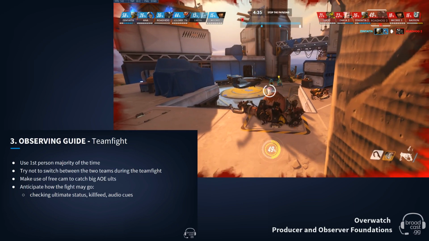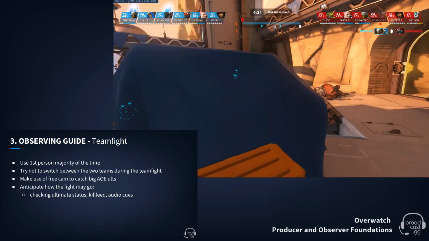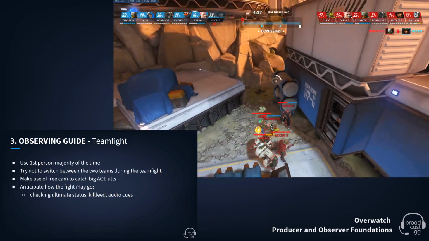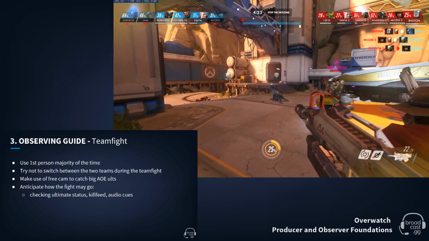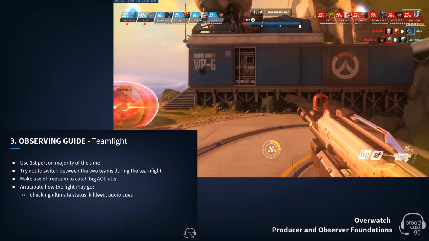We want to generally try to follow the attackers because they're the ones who will be initiating the fight, right? And defenders are usually playing more reactively. And so in order to keep the gameplay as exciting and engaging as possible, we try to follow the attackers.